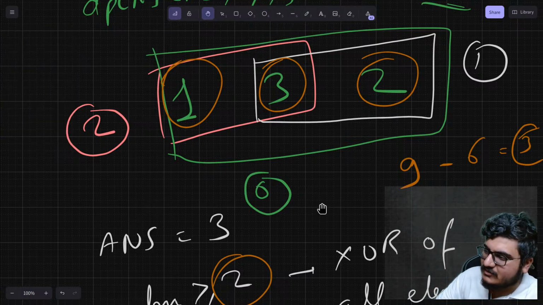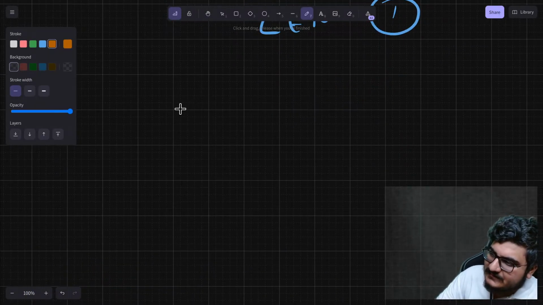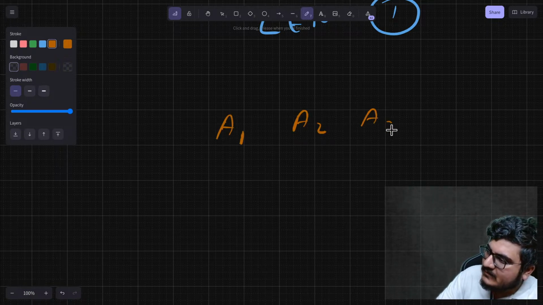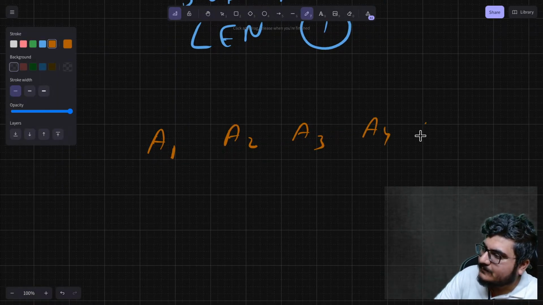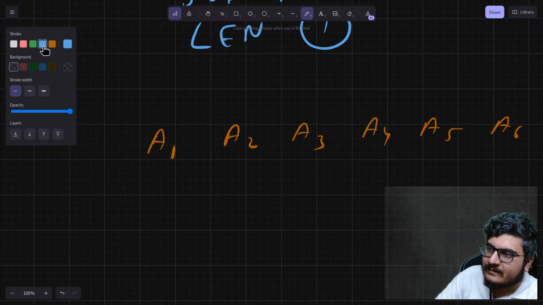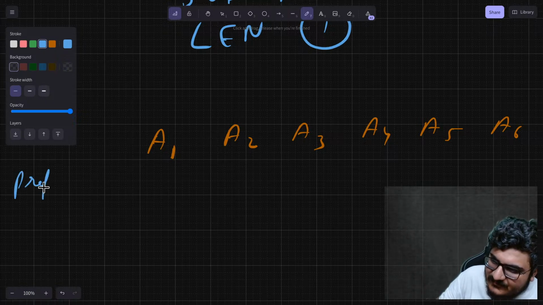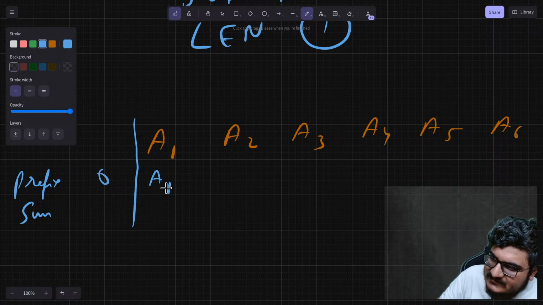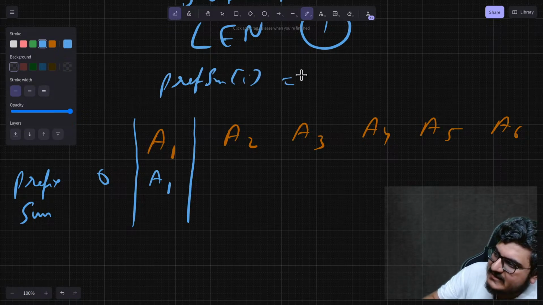Now, how do we find the XOR of all the elements? Let's say we have A1, A2, A3, A4, A5, A6, and so on. Let's first forget XOR and look at sum to begin with. Instead of XOR, I am looking for a prefix sum first. Up to the 0th element, the prefix sum is 0. When you take the first element, the prefix sum is A1. Prefix sum means the sum of the first i elements.